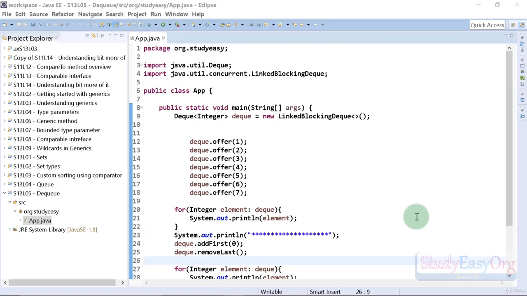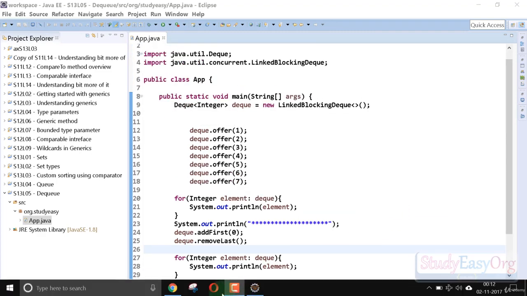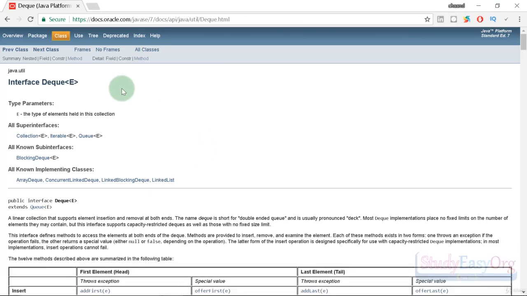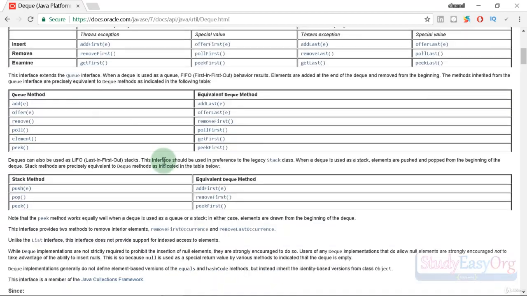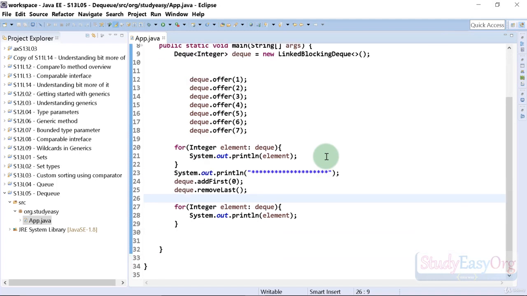Hope you guys understood the point, and I will suggest you play around with Dequeue and try to understand and play around with all the methods which are given in this documentation. In order to get this documentation, simply Google for Dequeue Java and you will get this documentation, which is very simple. And try to play around with the methods which are available. Try to code some interesting projects that will again help.